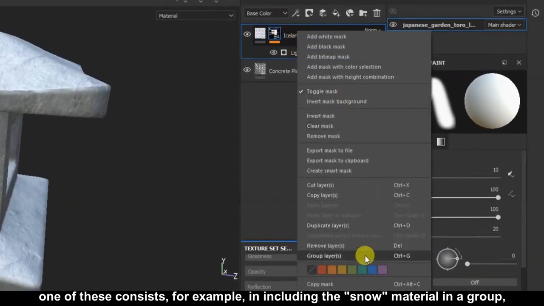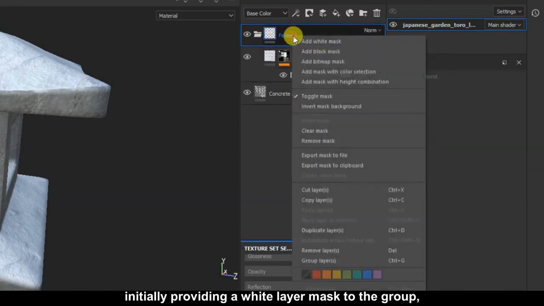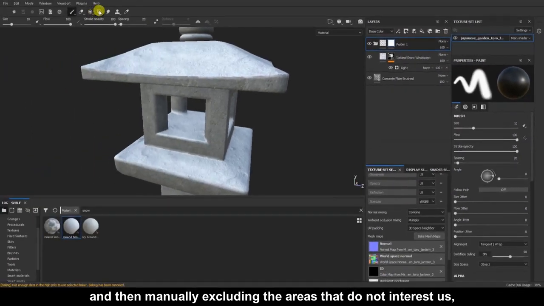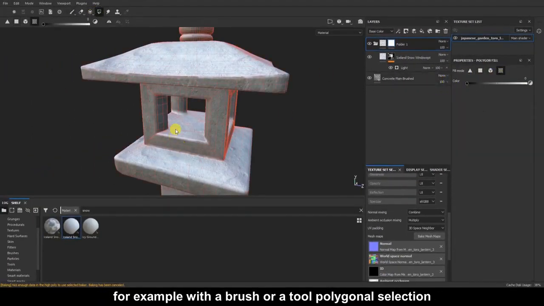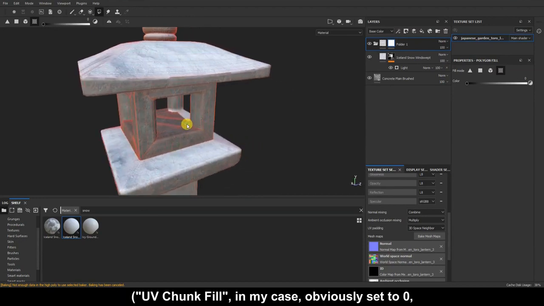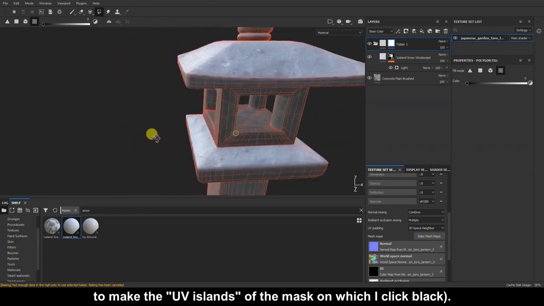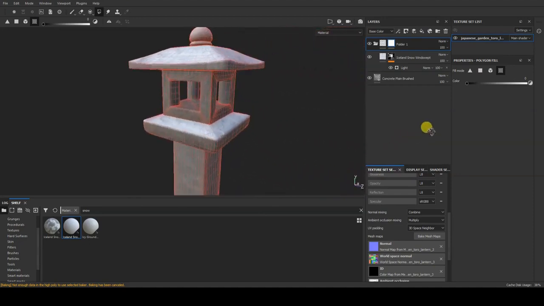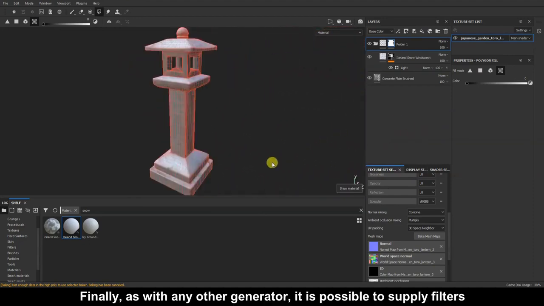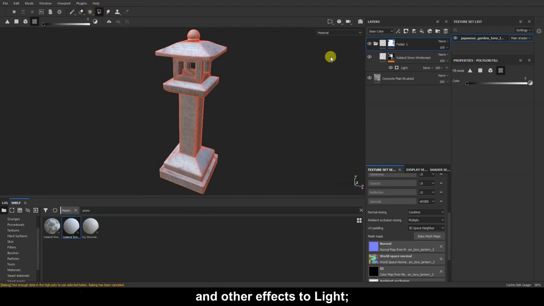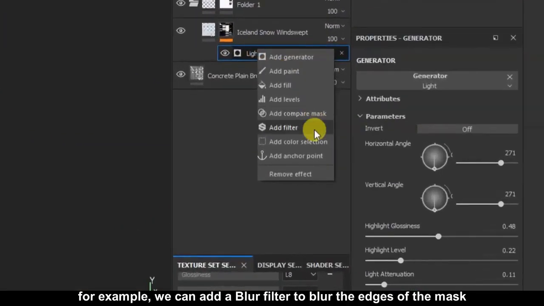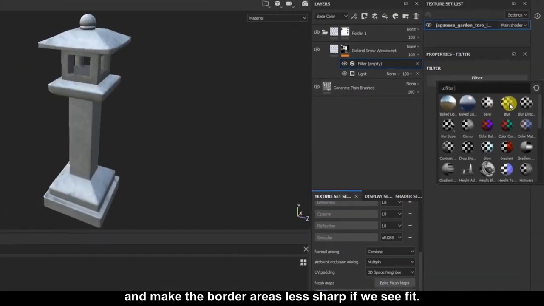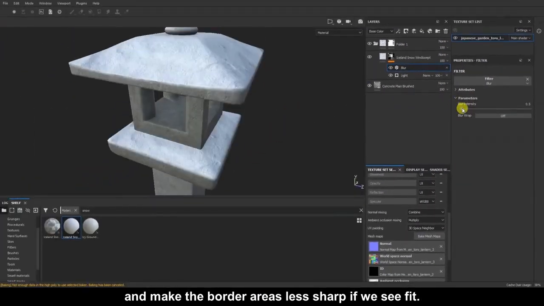One of these consists, for example, in including the snow material in a group, initially providing a white layer mask to the group, and then manually excluding the areas that do not interest us, for example with a brush or a polygonal selection tool. UV chunk fill, in my case, obviously set to 0, to make the UV islands of the mask on which I click black. Finally, as with any other generator, it is possible to supply filters and other effects to light. For example, we can add a blur filter to blur the edges of the mask and make the border areas less sharp if we see fit.